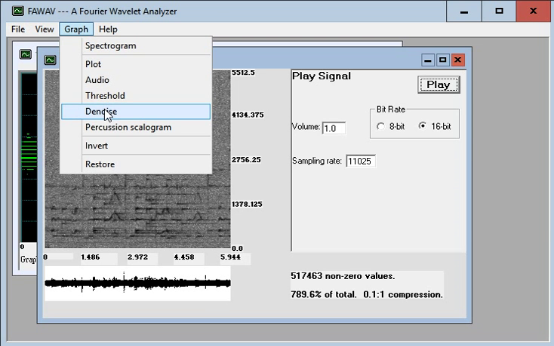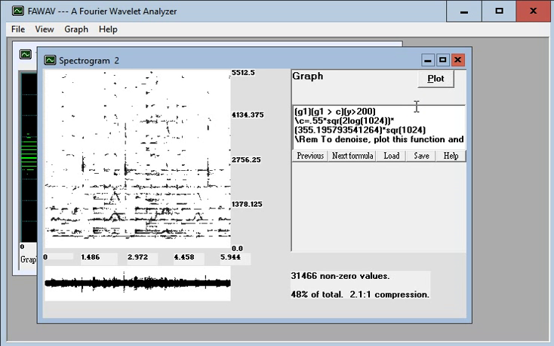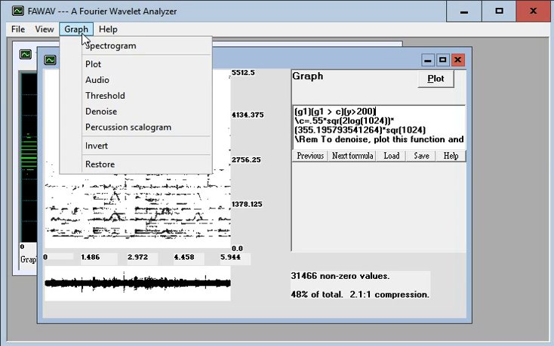First, Fawav's automatic denoiser. And we want to remove the low-pitch rumbling. So we'll take y greater than 200. There, do a high-pass filtering. And it removed a lot of the noise. We'll now invert.